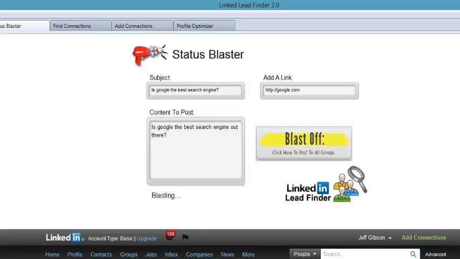Now I don't want this to be an extensive video. I just wanted to show you the core features and exactly how this thing works. You'll find out exactly how it works and see a tutorial on every single module inside the members area. But for now, I just want to go over the basics. So let's move on to the Find Connections module.